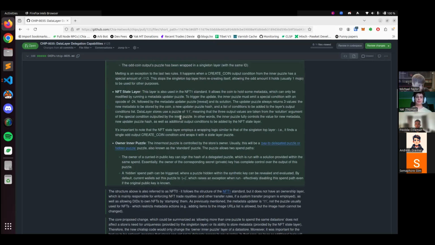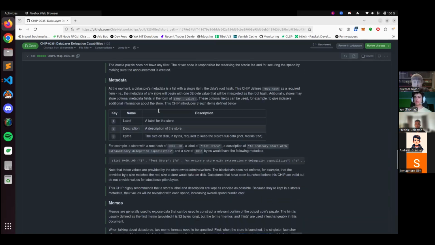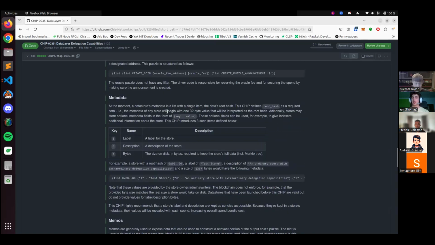So the metadata currently only contains a root hash. And as Michael mentioned, we wanted to allow explorers or other people to pick up details about the store. So now you can optionally add a label, description, and bytes, and these will be fields like the image URL of an NFT. They will live in that metadata section of a coin.